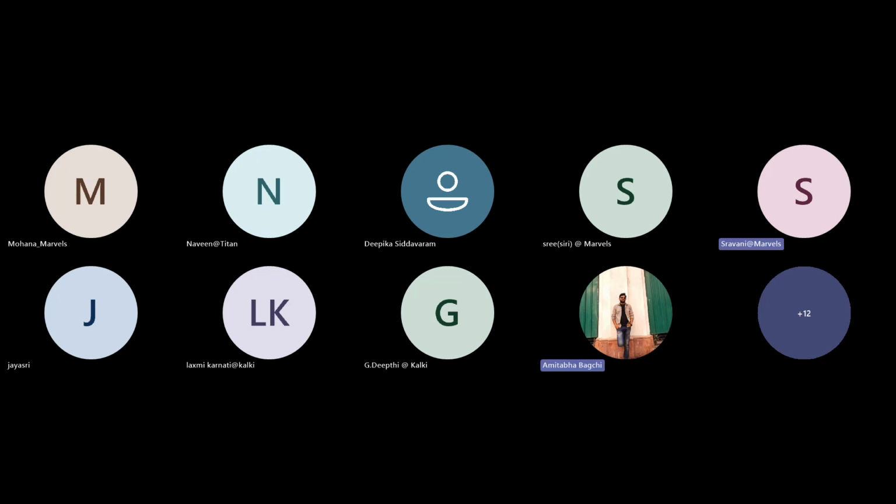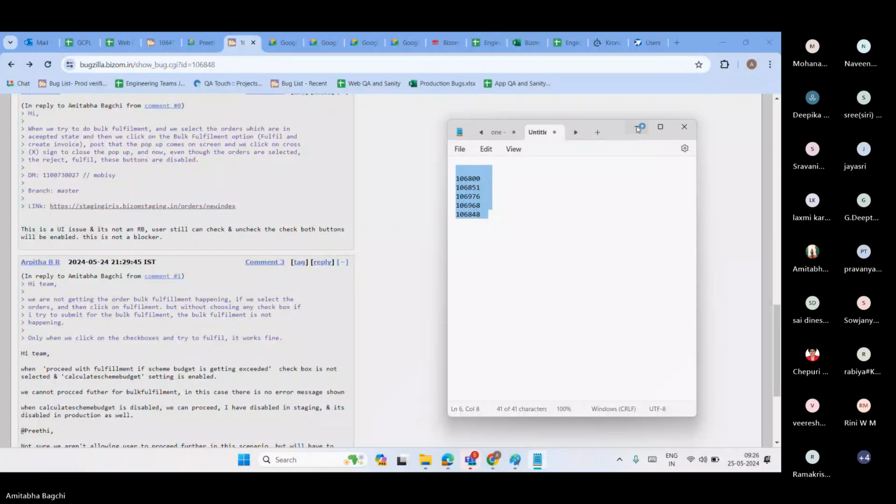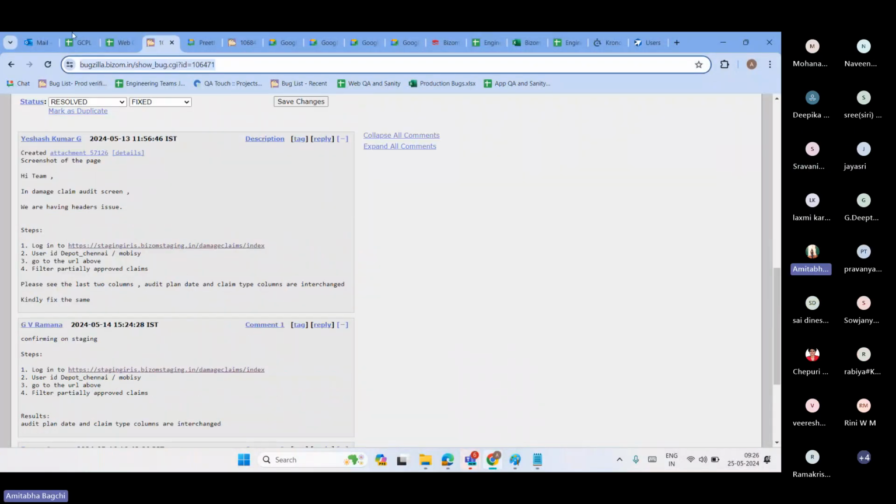Okay, maybe I need to share my screen, 1 second. Didn't get it, Amitabh? Haha, that's why I'm sharing my screen. Give me a minute, I think the status got changed.